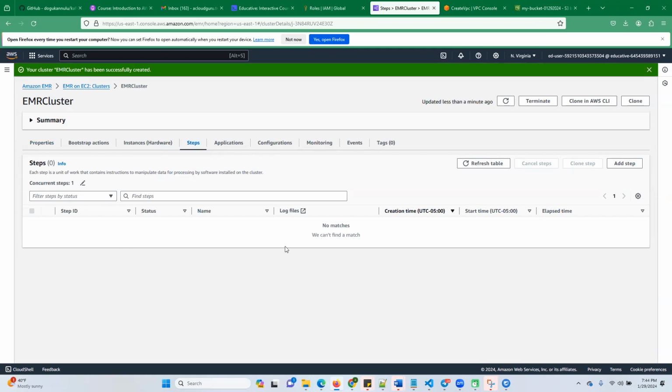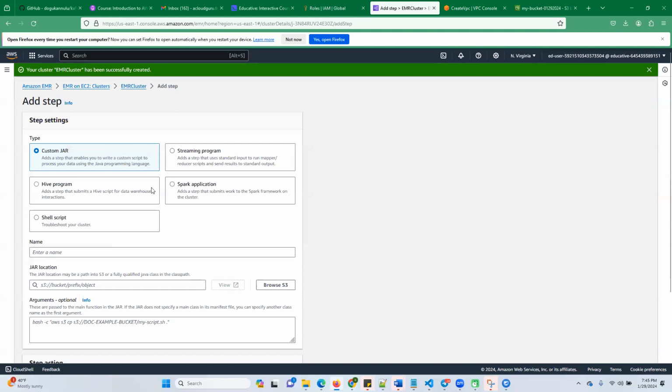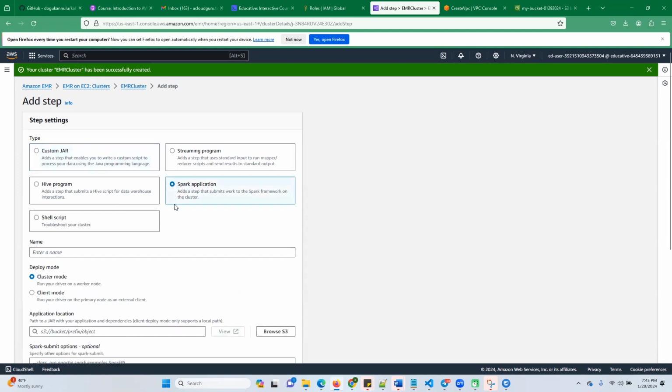So once our EMR cluster is ready, we will add one step here, add step. This add step asks what type of application you want to run. This step is used if we don't have access to the EMR cluster key pair. In that case, we go with add step, and you can choose what type of application you want to run. In our case, our application is a Spark application.